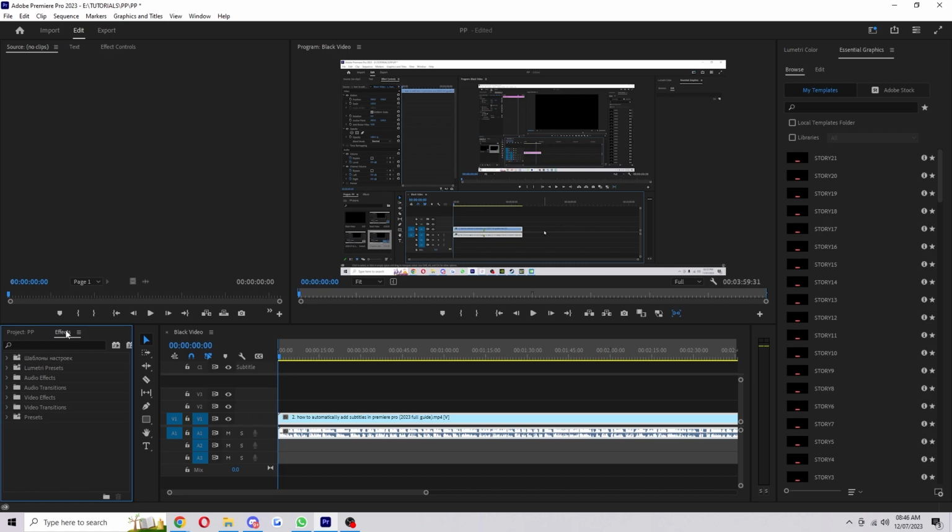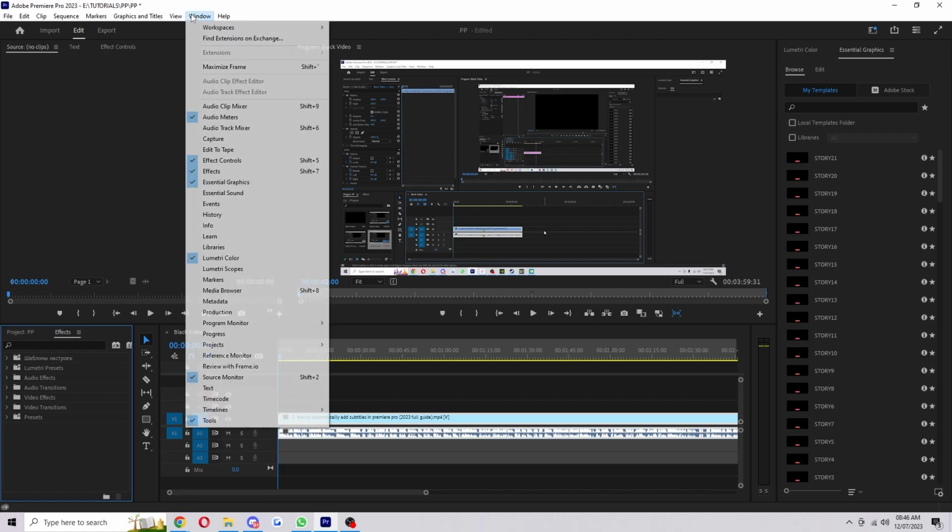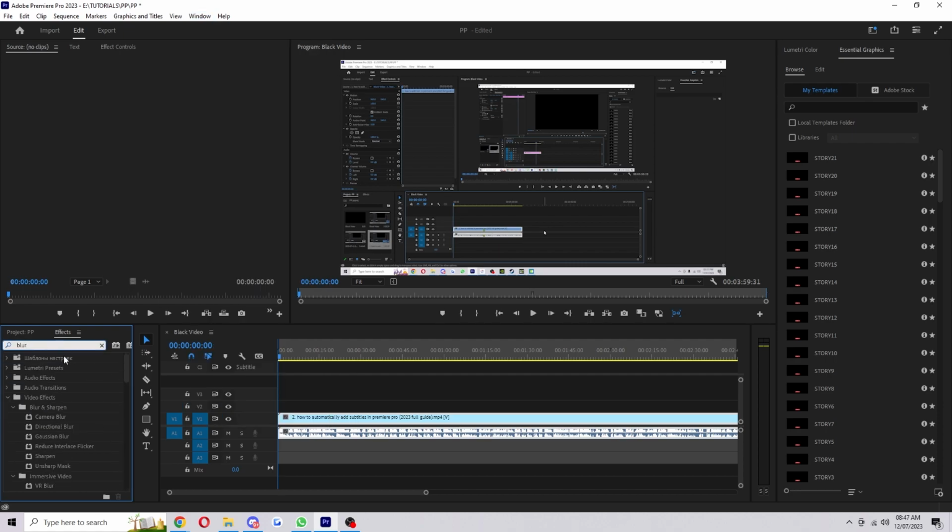Now if this isn't active for you, what you can do is go to the top and look for Windows, and then as you can see here, effects needs to be ticked on. If it's off, you will not see this tab, so make sure you do this first if you cannot see it. Now from here you just want to type in blur.